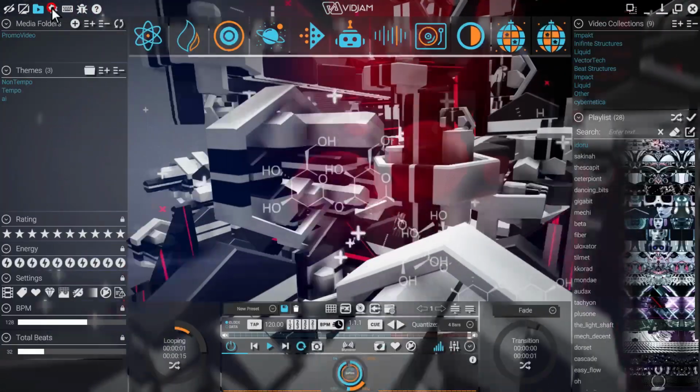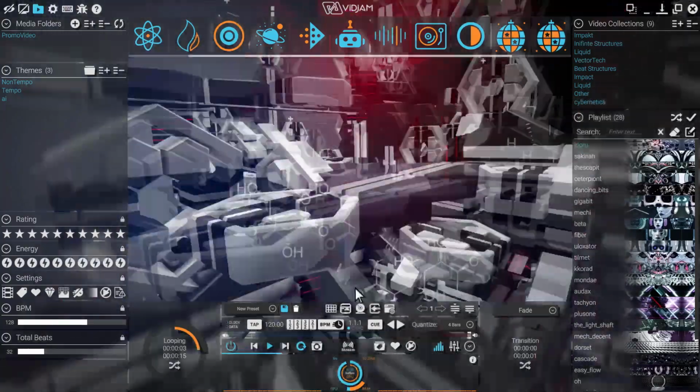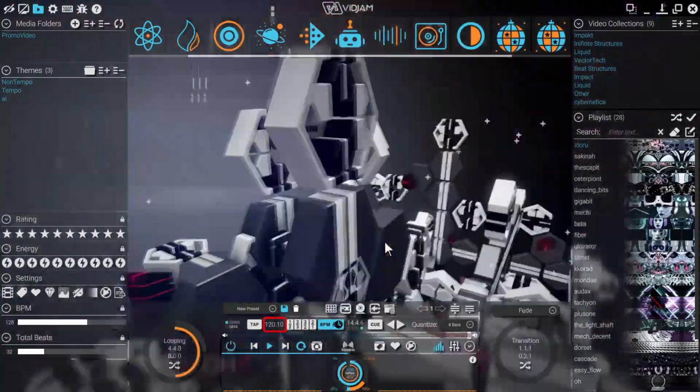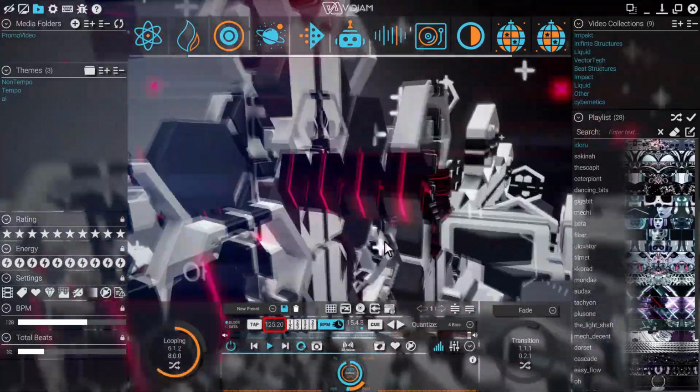If this isn't flashing, check your connections or device setup. Next, let's go to the main interface and enable BPM mode. To test the clock sync, change the tempo on the source device. Vidjam's tempo should also change.